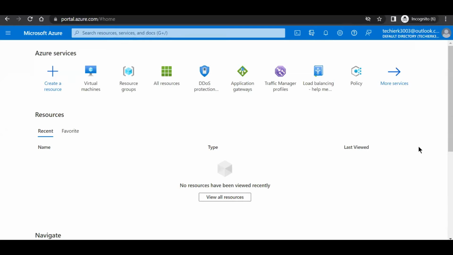Today in this video, we'll learn the steps to create Azure Load Balancer. To start with, let's create two virtual machines and we're gonna add these two virtual machines in the backend pool of Azure Load Balancer. So let's create a first virtual machine.